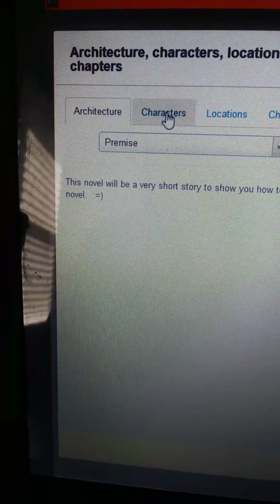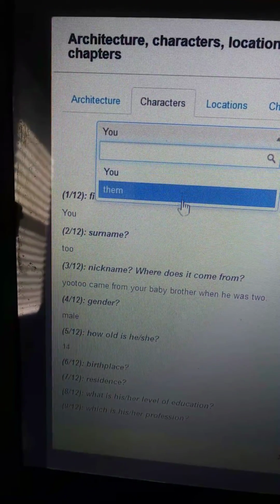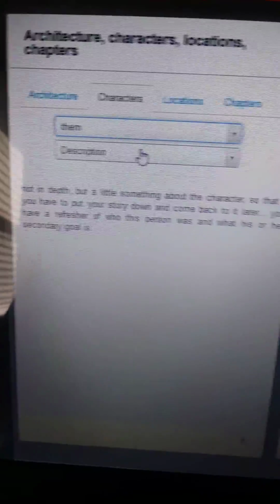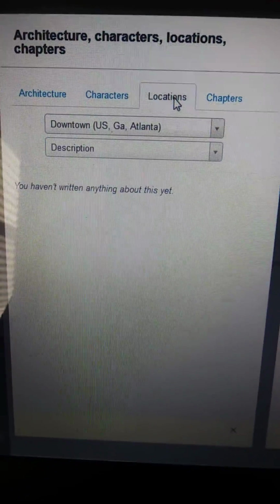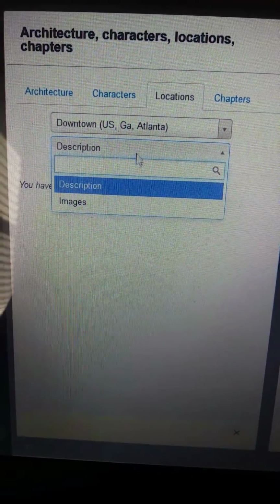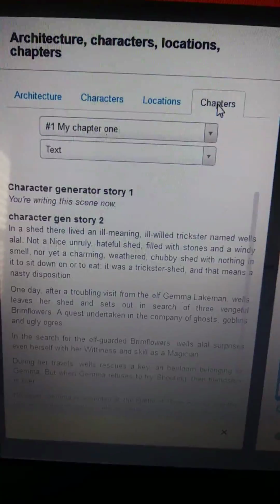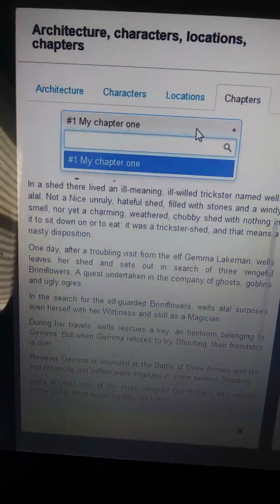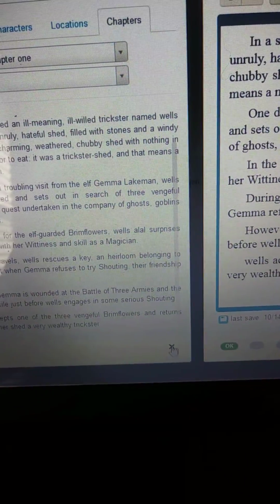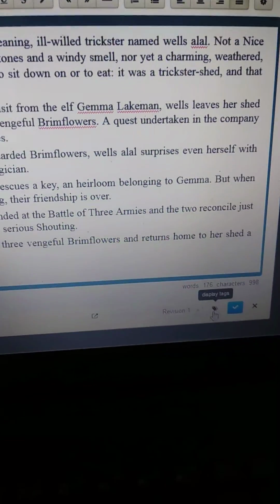And as you build characters, they'll be in a list here, and the description is there. Any images there, locations that you have created will be there. And if you need to look at a different chapter, that's also there. Okay? So I can exit out of this separately. So I can pull this up as I'm writing if I need to remember something.